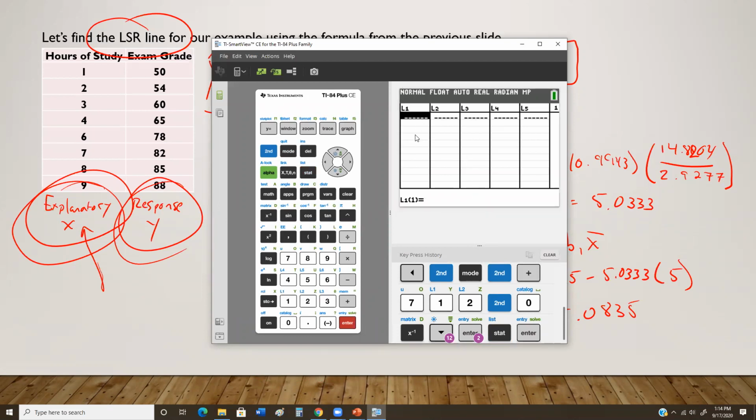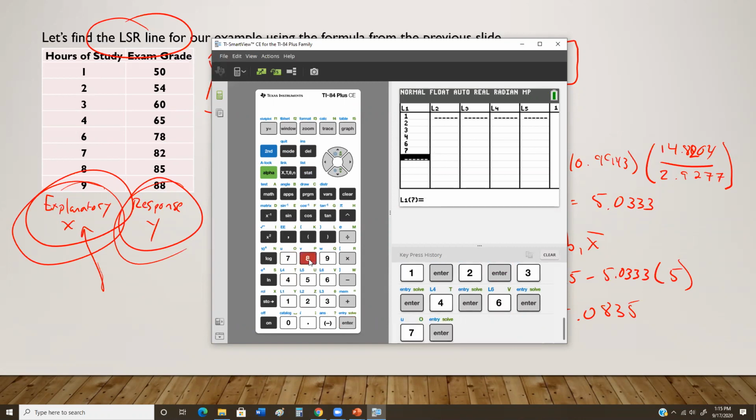And this is important. To plug the data into your calculator for L1, you always need to put the explanatory variable. So for this problem, we said that was hours of study. Like this. And then the response variable always goes in L2, which was the exam scores.